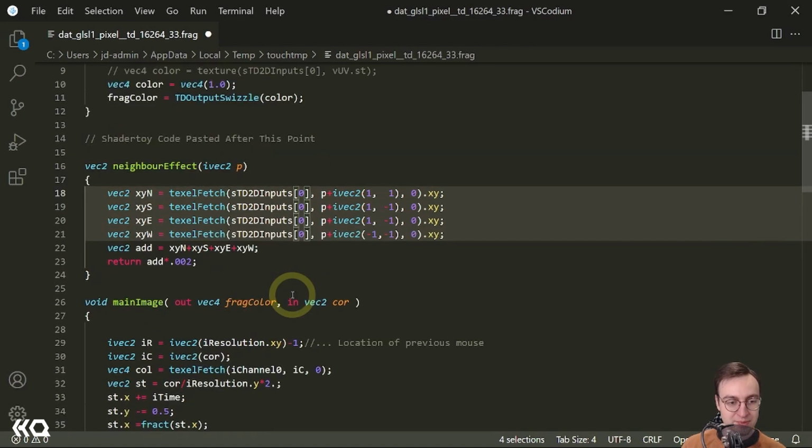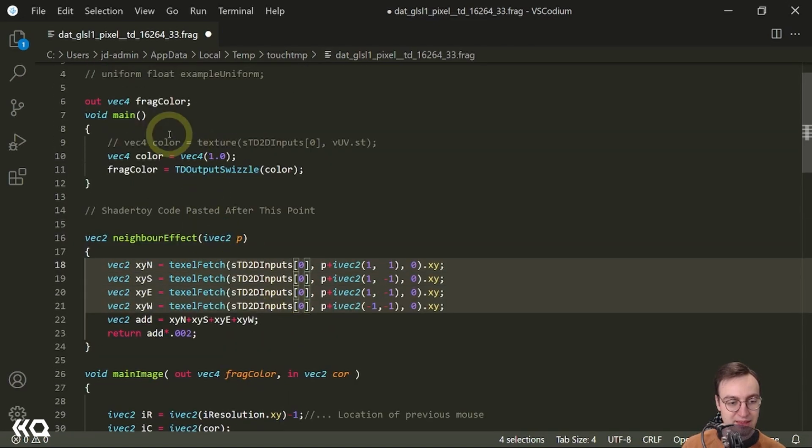If we move on, we'll notice that if we have taken a look at the boilerplate code, the way that the main function is declared in TouchDesigner is a little bit different than what we have in ShaderToy. So rather than having this main image function, we just have a main function, and we don't define our outs and ins within the parentheses. We actually declare the out on a separate line.